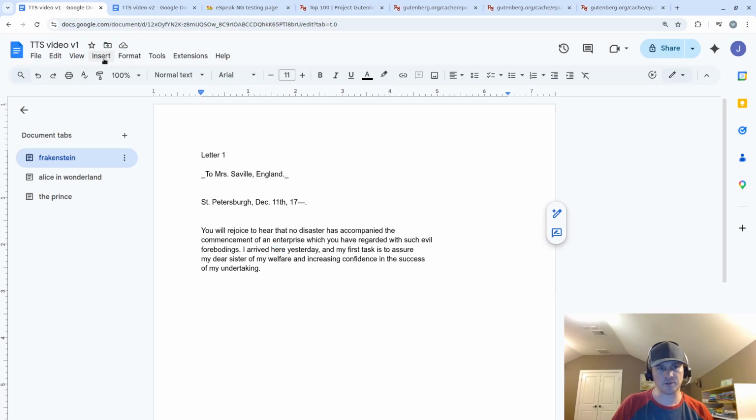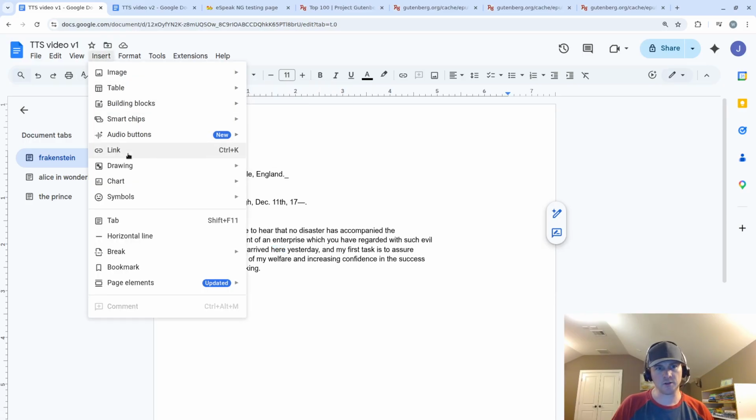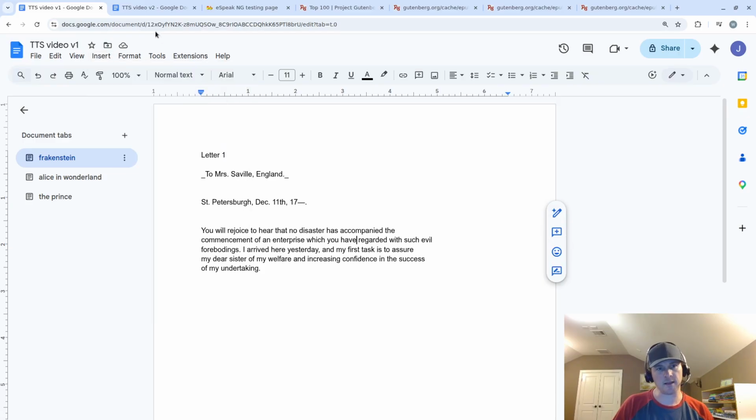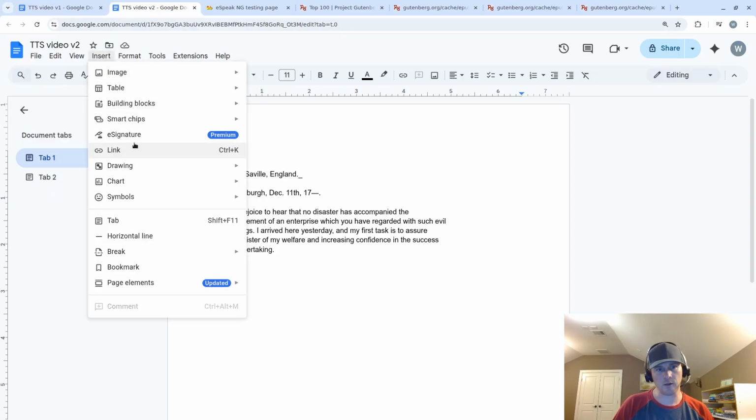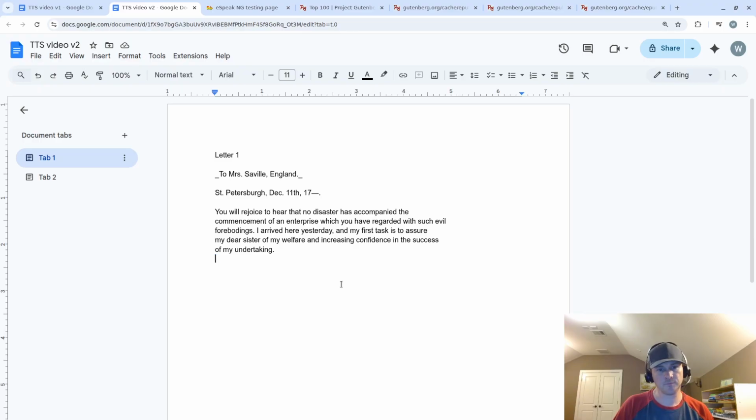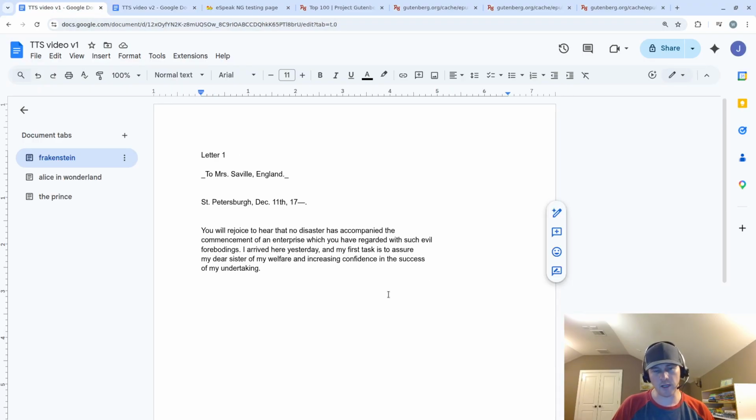So I was going to demonstrate, basically, to use it, you would go to Insert, Audio Buttons, Listen to Tab. But in the free version right now, this doesn't seem to be available. But hopefully within the coming months, this will be available for all accounts. Anyway, let's get started.